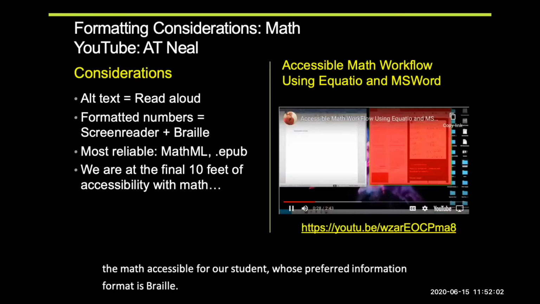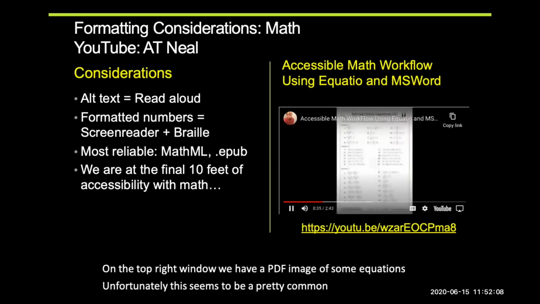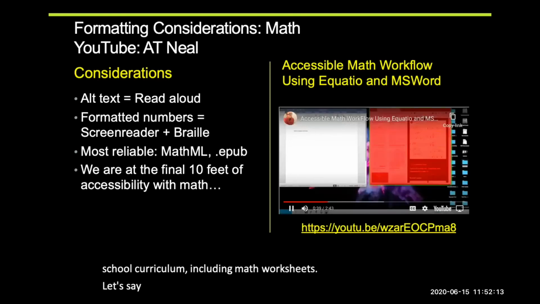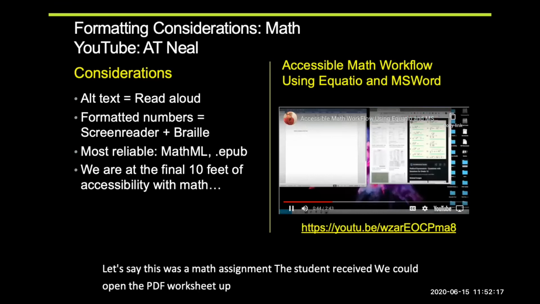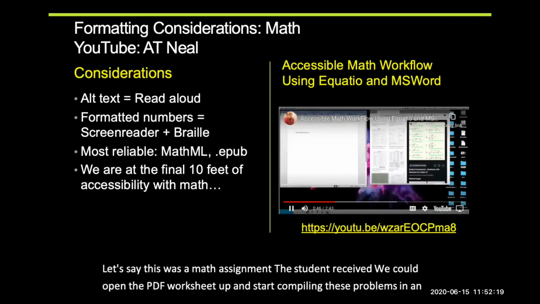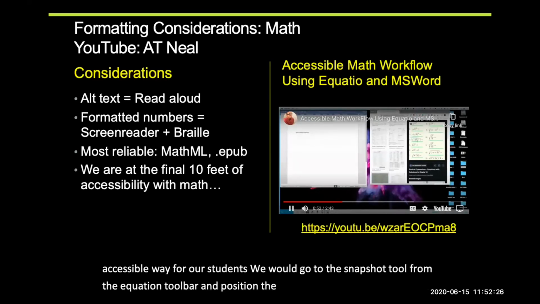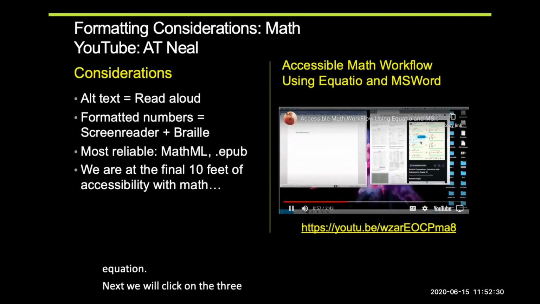On the top right window, we have a PDF image of some equations. Unfortunately, this seems to be a pretty common format for a lot of school curriculum, including math worksheets. Let's say this was a math assignment the student received. We could open the PDF worksheet up and start compiling these problems in an accessible way for our students. We would go to the snapshot tool from the Equatio toolbar and position the snapshot box around the desired equation. Next, we will click on the three dots menu and select Copy LaTeX. This will save it on our clipboard.